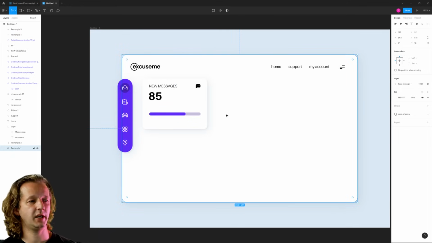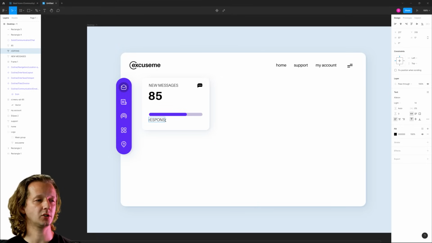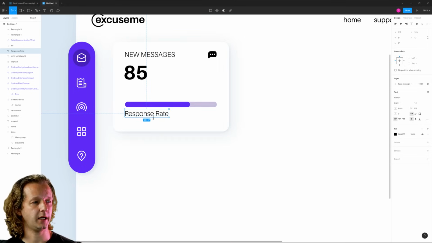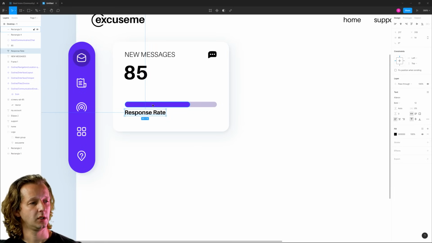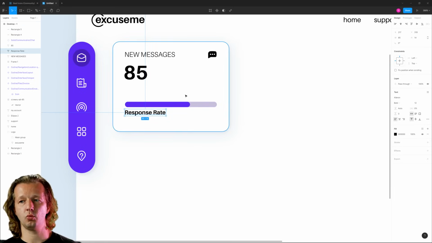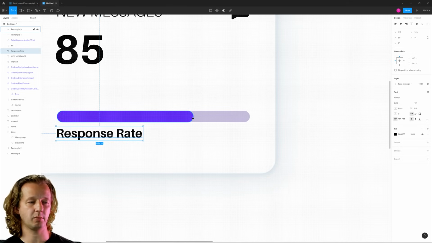And then we're going to give it a label. We're going to put the label underneath here, and I'll tell you why in a second. We'll say response rate. All right, and under we're going to make this one bold. We're going to change it to 12 and also bold though. There we go. And then we're going to create a little blip that shows the value, like percentage wise.